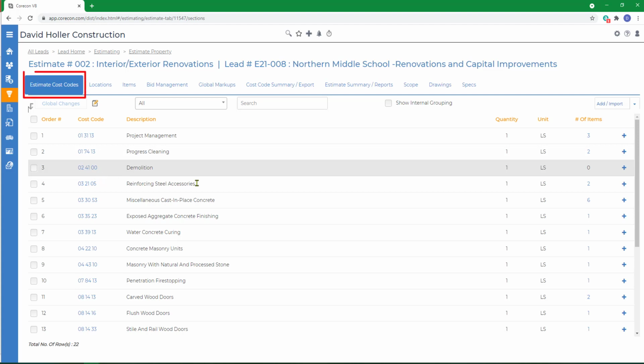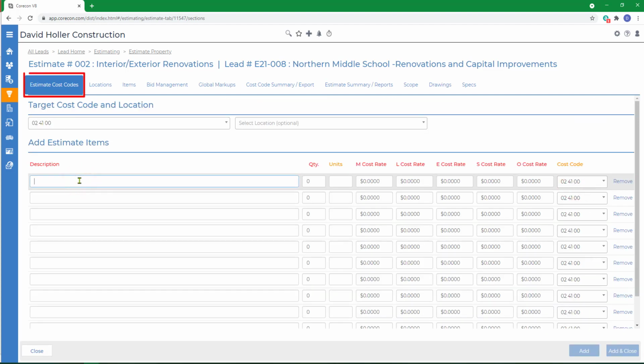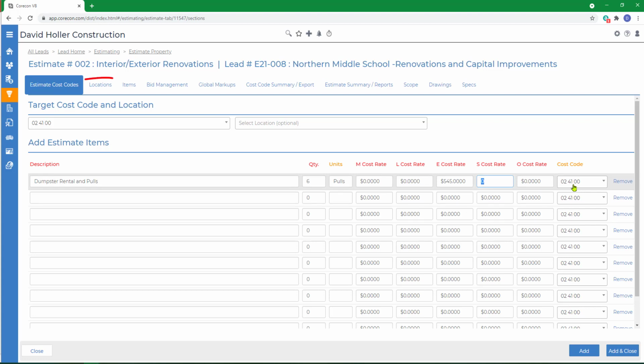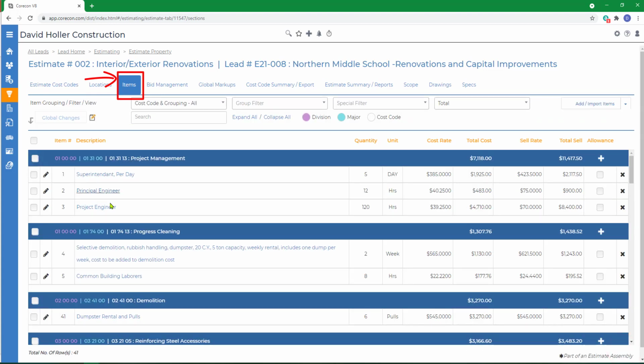To add the first item manually, we'll just go across to the plus sign to the far right, which is the icon that represents an add record or add transaction, and we're going to add manually. We're going to add a description, and a quantity, a unit of measure, and an estimated cost rate. The default cost code has already been added for me, and click Add and Close. Now when we go to the Items tab, down to Demolition, we have a new division and major from the master cost code. We have a new estimate cost code, and we've added the first item under that cost code.